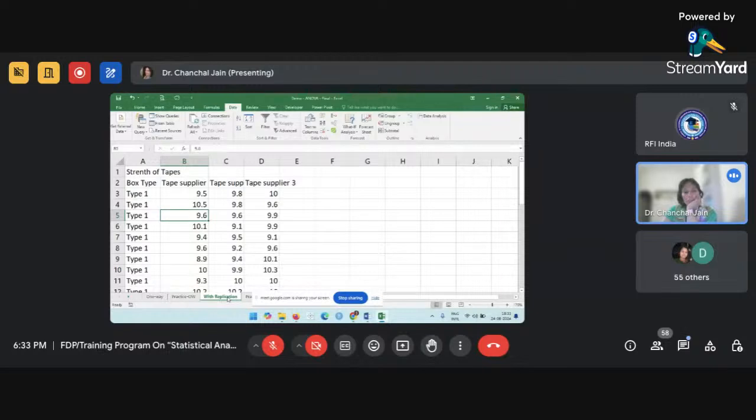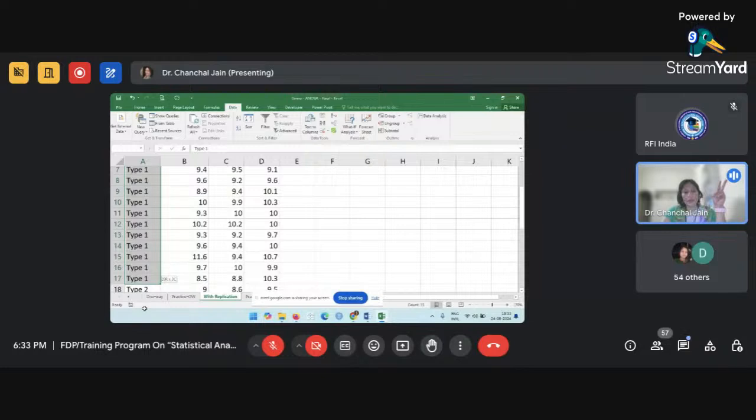As you can see, we have two categorical or independent variables. One variable we have taken in the column, that is supplier 1, 2, and 3. The second we have taken in the row, that is box type. Whatever categorical variable we take in the row, there we use the replication concept. In the box type, only two categories are there, type 1 and type 2. So I am replicating this type 1, and I'm selecting till wherever it is repeated.